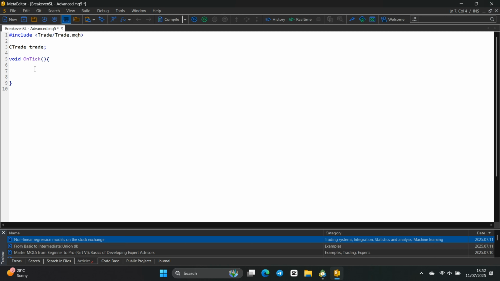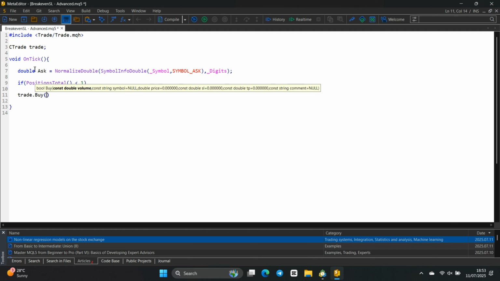Inside the OnTick function, we begin by getting the current ask price. We use NormalizeDouble with digits to automatically account for whether the symbol uses 3 or 5 decimal places. Now we check if we have no open positions. If that's true, we open a buy trade.